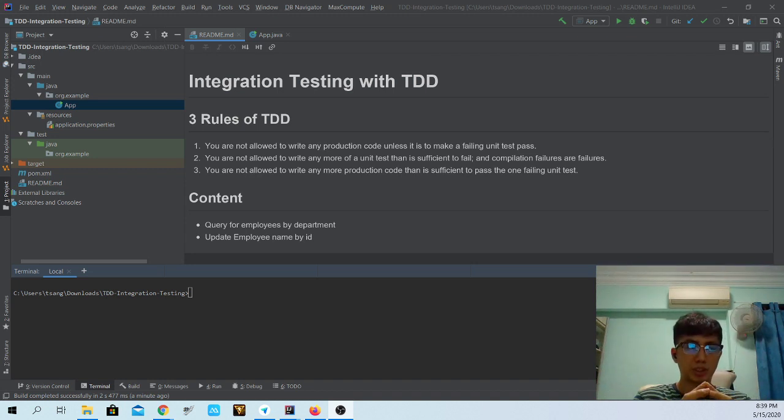So in this demonstration, I will be illustrating TDD with two use cases. One is to query for a list of employees based on their department's name, and also to update a particular employee's name based on the employee's ID.